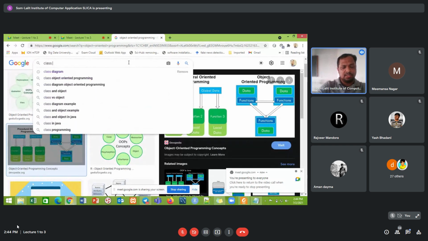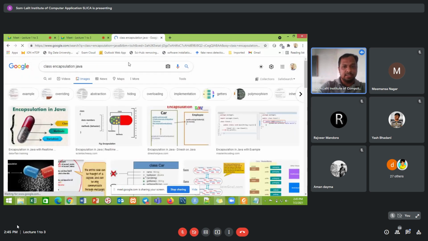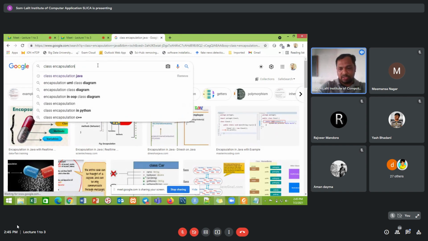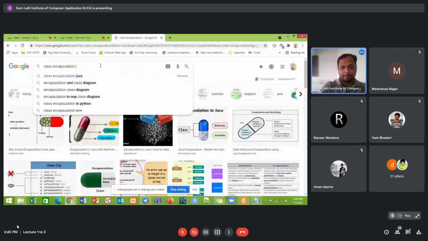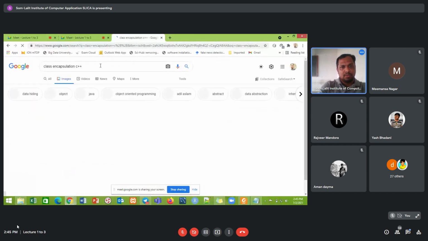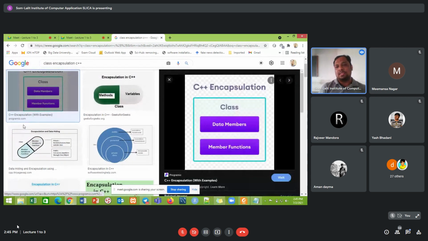Let's say class encapsulation. Just write only this, don't write Java. Mistakenly I typed the word Java, it was giving me suggestions. Now, class encapsulation, I would say. Do I have any diagram? Yes, see, a simple example.